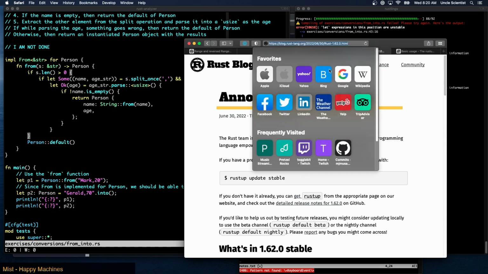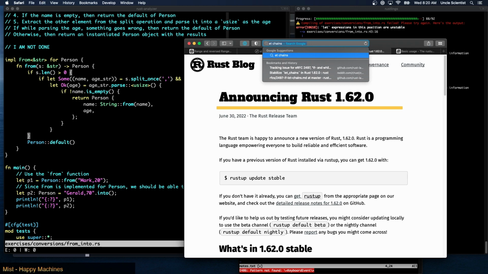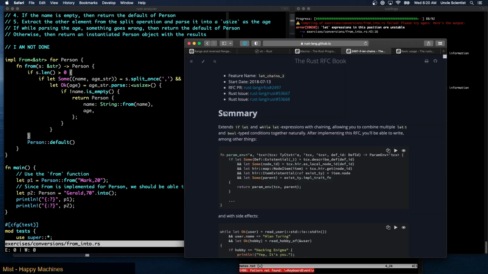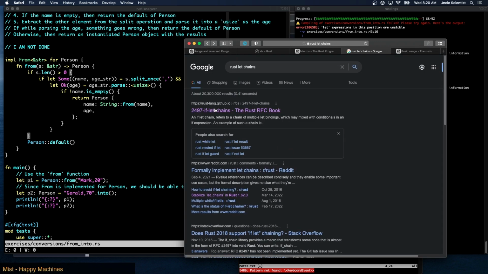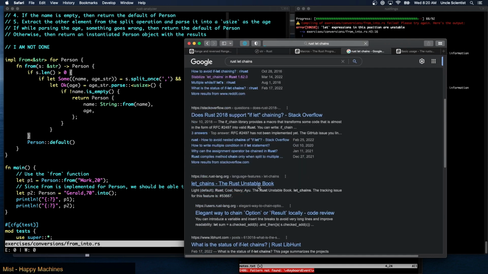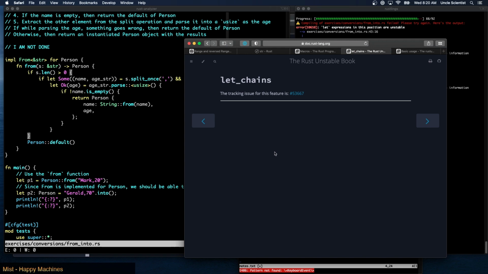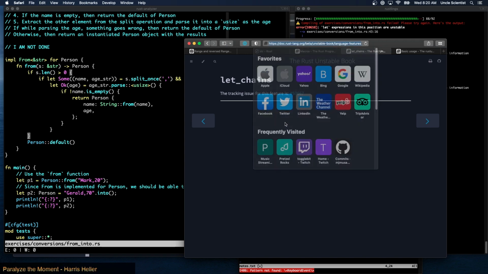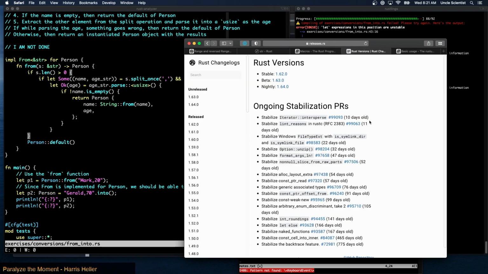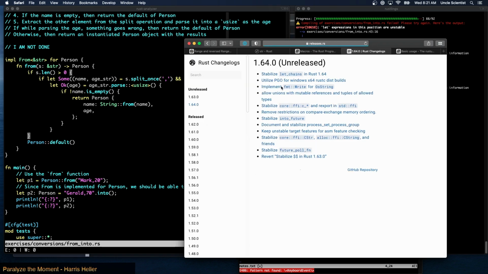When are let chains coming? Oh, maybe it's in nightly. Releases.rs. Nightly is 1.64. Oh, maybe that's what I read. Maybe I read that it was stabilizing, and it's okay.